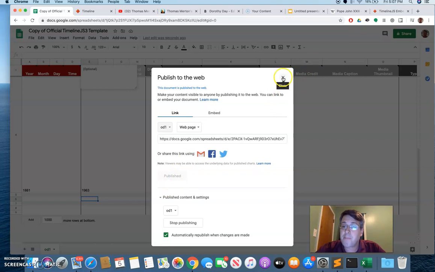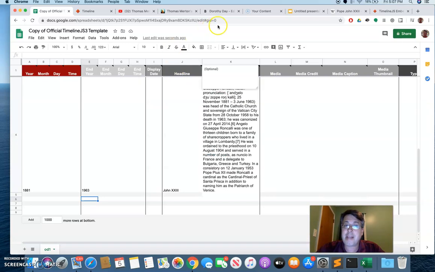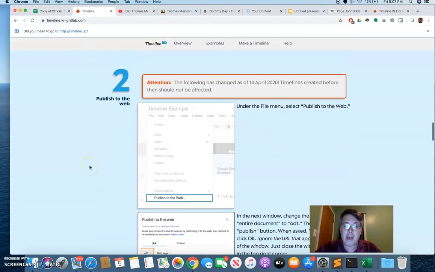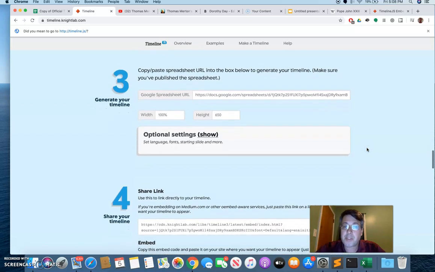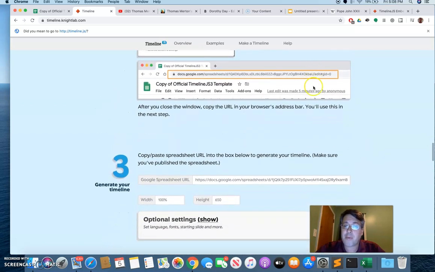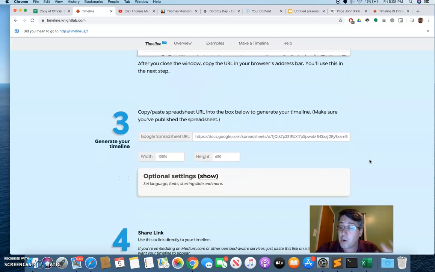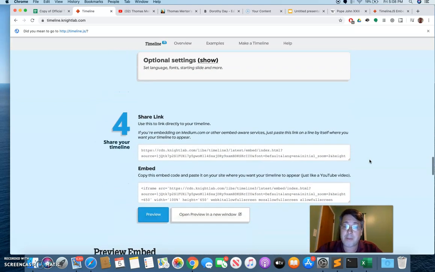Now, in order to make this work with Timeline.js, I have to then take the link for this spreadsheet. I'm going to copy that link, and then I'm going to copy the link here to generate my timeline under step 3. And all of this is laid out pretty clearly in the step-by-step on Timeline.js. So if you go on there, you can follow the instructions in order to create your own timelines.